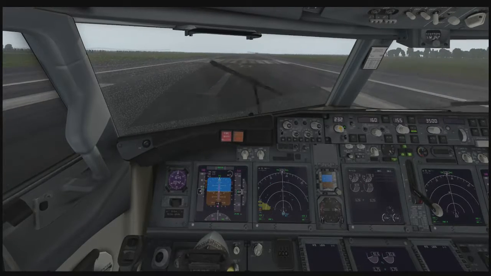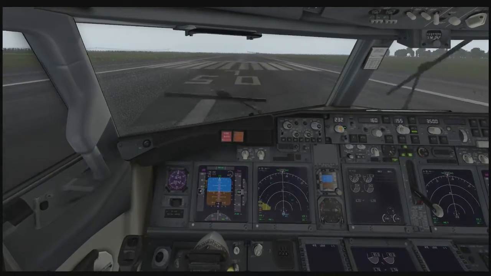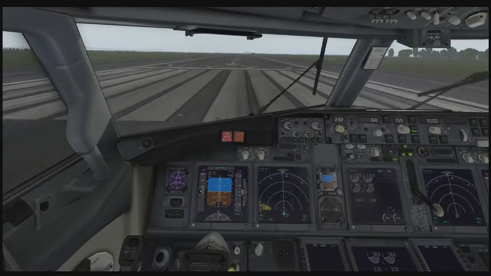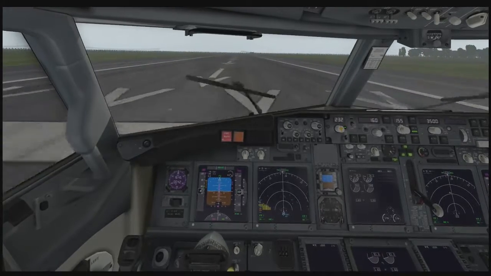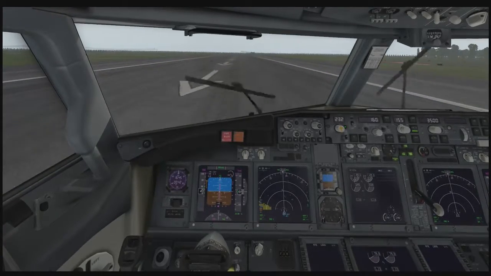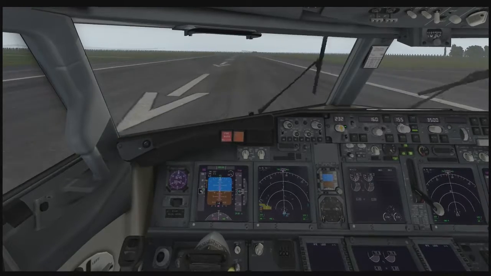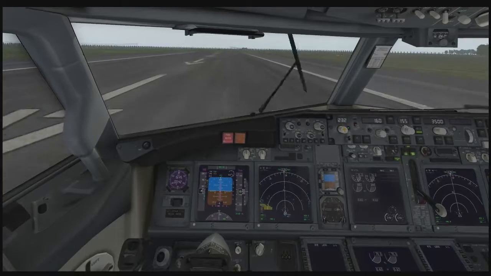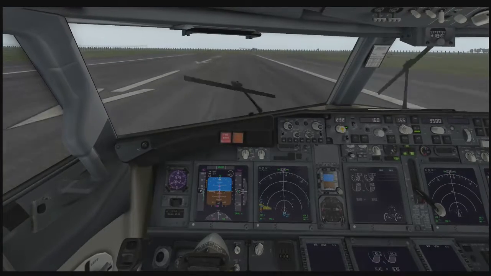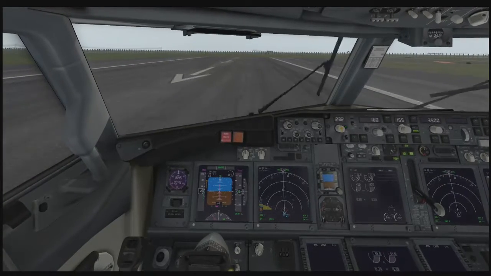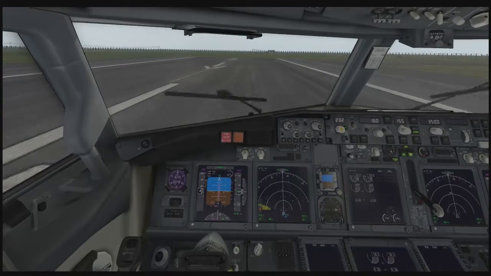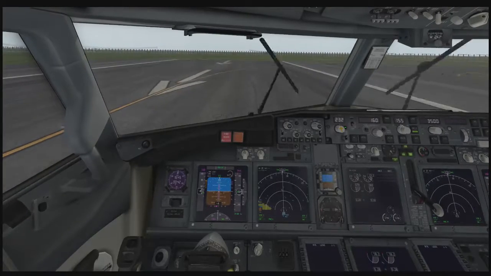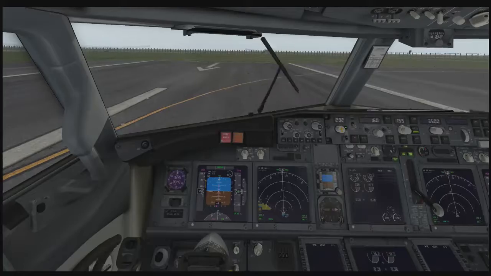I was pretty much at the end of the runway there. There was my exit. Okay, I'll come out here and turn right. That wasn't a great landing, and I'm going to tell you why.